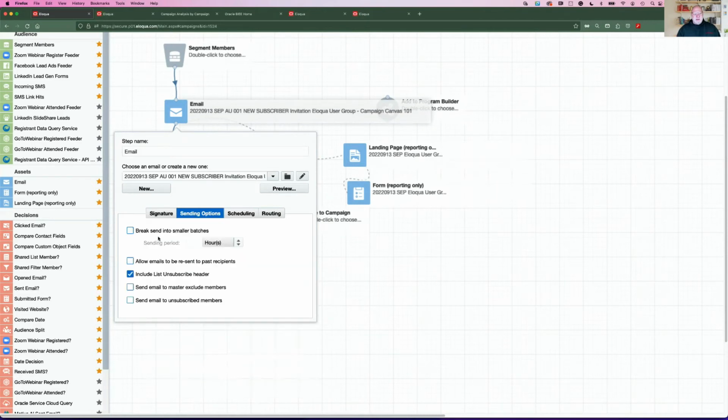Sending options, typically not something that you need to play around with a great deal, but sometimes it can be helpful. Allow emails to be resent to past recipients. If this particular email or this campaign potentially could have people coming in multiple times, then you need to make sure you select that option, because remember, the default with Eloqua is to never send the same email to the same person twice.